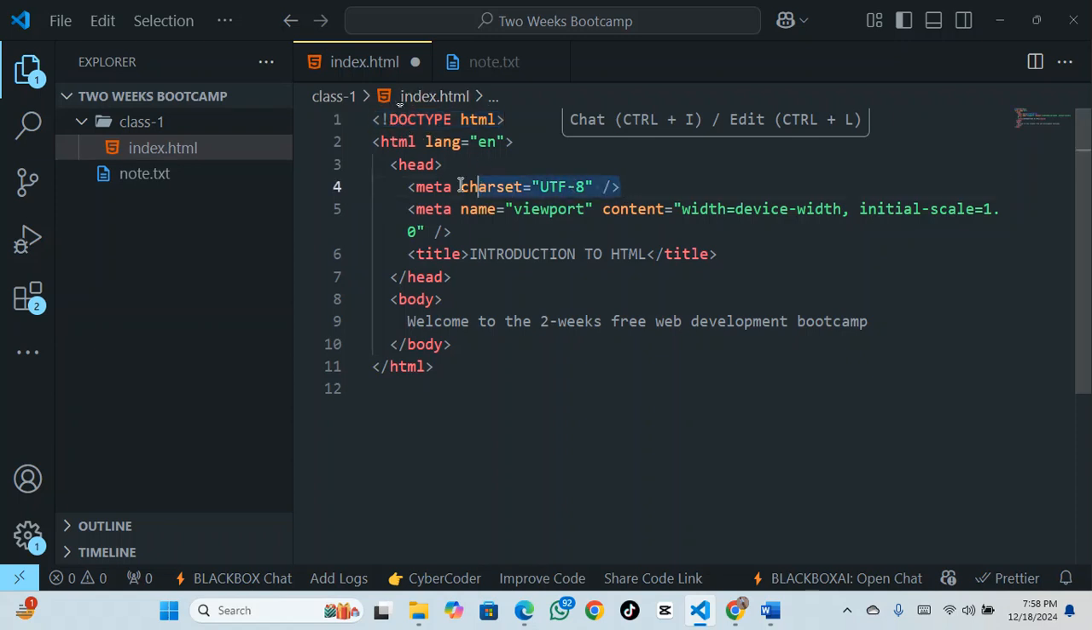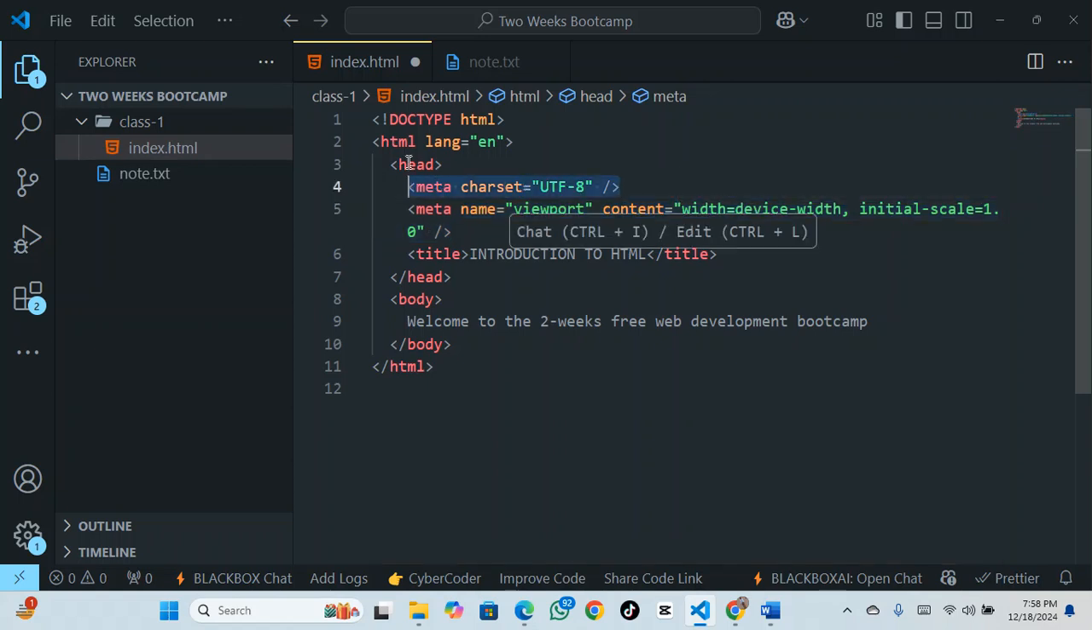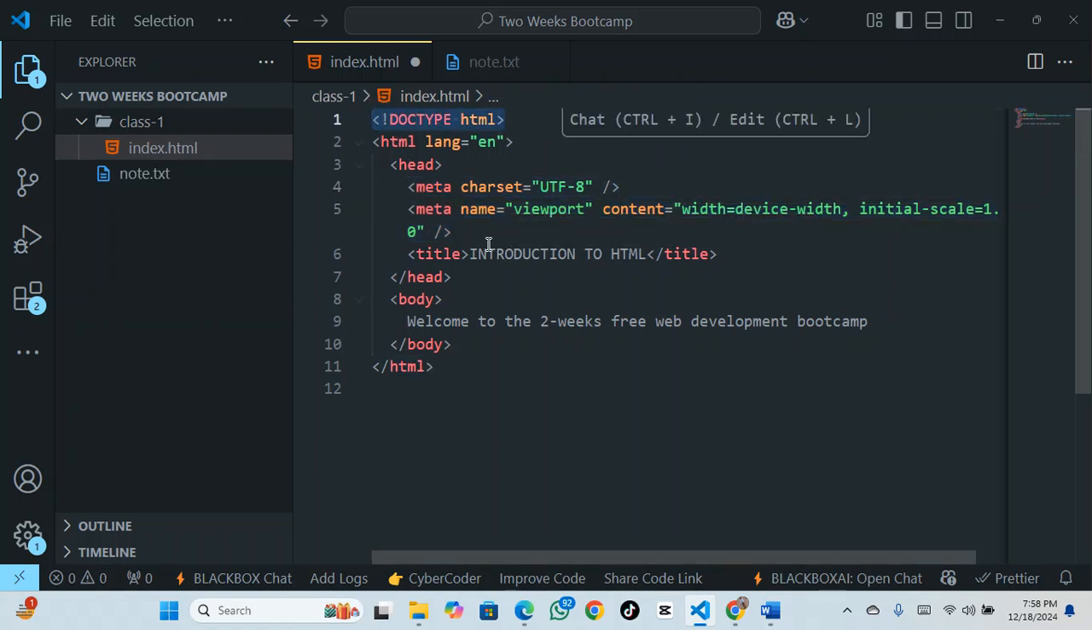The same thing applies to meta tags. All meta tags are self-closing tags. Even the doctype is also a self-closing tag. So all of this, even the boilerplate, you can see it's all about tags, elements, and attributes. So you can see HTML is all about elements, tags, and attributes. If you don't understand this, it will be very difficult for you to understand HTML.